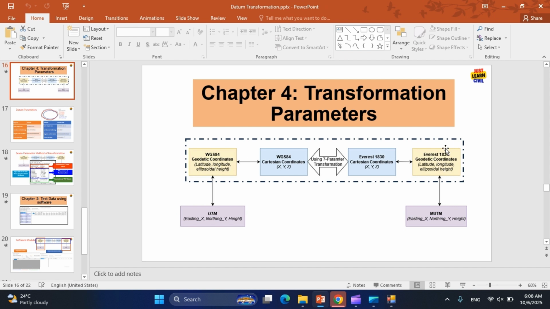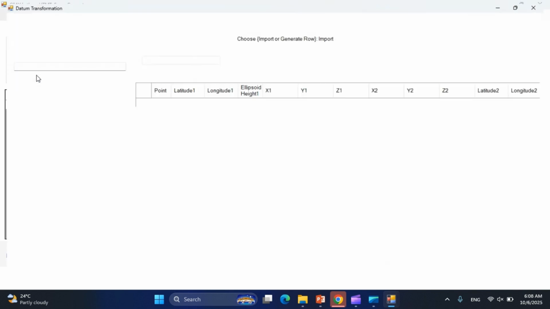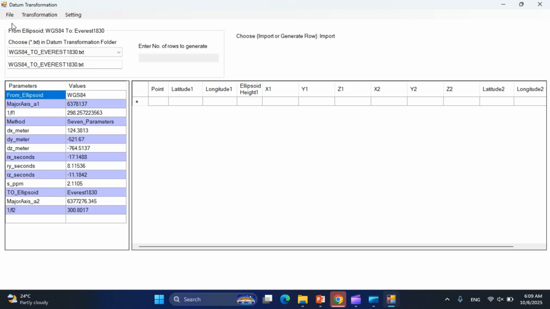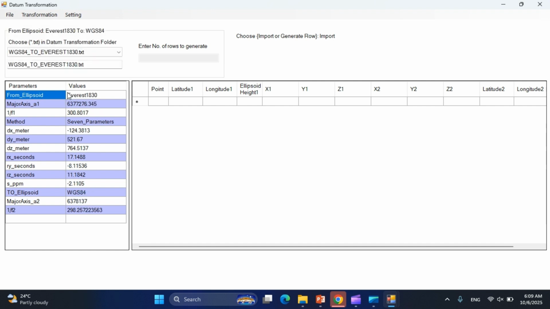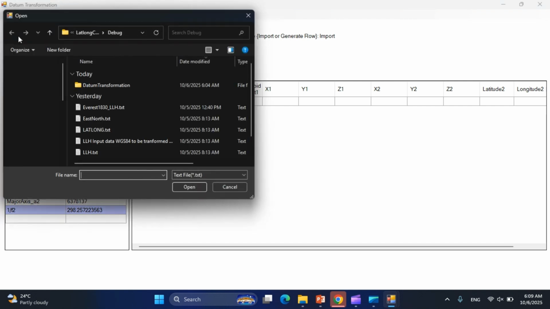Now we will be converting Everest 1830 to WGS 84. For that, you have to follow the process mentioned earlier. First is to choose the datum. Remember, here I am choosing WGS 84 to Everest 1830, but I want to change Everest 1830 to WGS. So I will click here reverse transformation parameter. Now from ellipsoid has become Everest 1830, and to ellipsoid has become WGS 84, and the parameters have also been reversed in sign. Now I will load the file, but this time I will be loading Everest 1830 data.